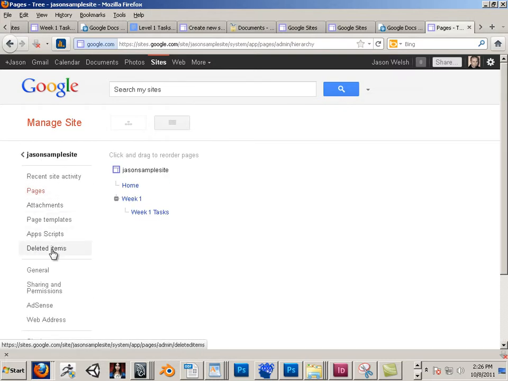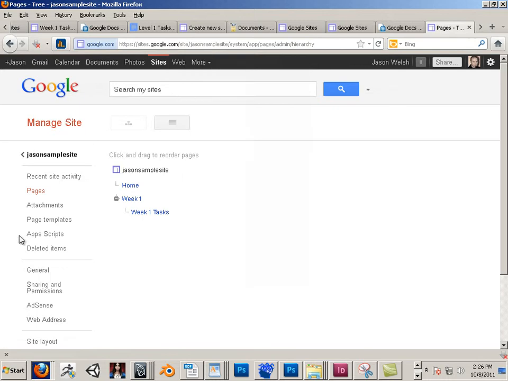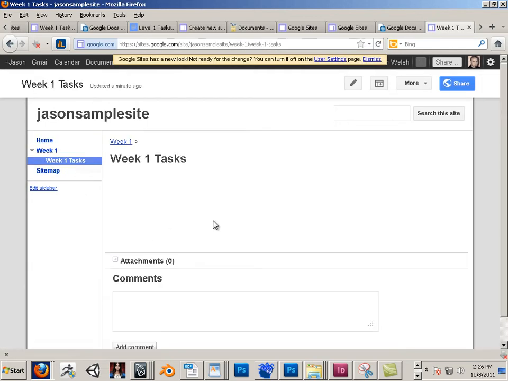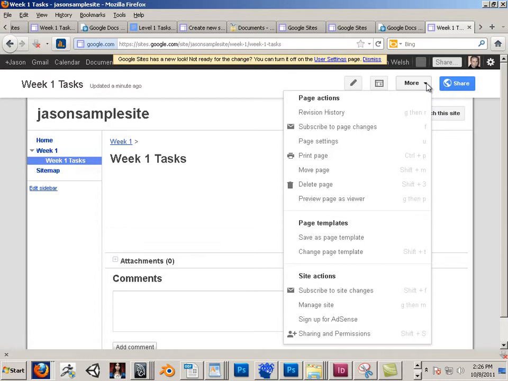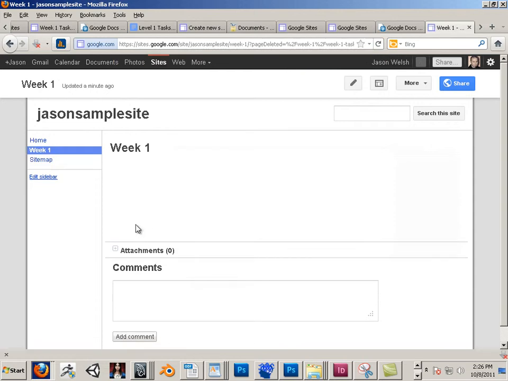I can also delete item or deleted items. So let's delete a page. That would be pretty fun, right? Let's go in here, go back to Google Sites. And this is a little bit tricky to get out of this part. What I usually do at this point is hit that one, go to the page, go to more, and you can hit delete page if you want. Okay, that's how you get rid of a page.